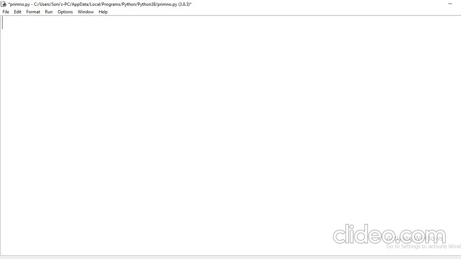Normally in Python, single line comments can be given using the hash symbol. So any set of characters following this hash symbol is called a comment. Comments are part of the program but not part of execution. They are simply instructions or information given to the reader. So let us give a comment: prime number.